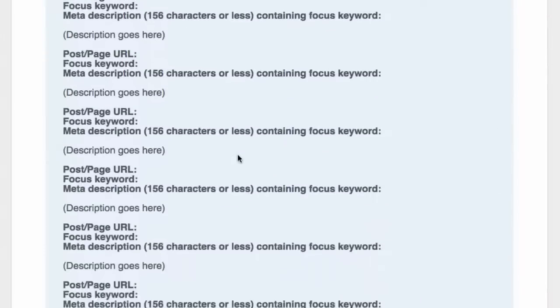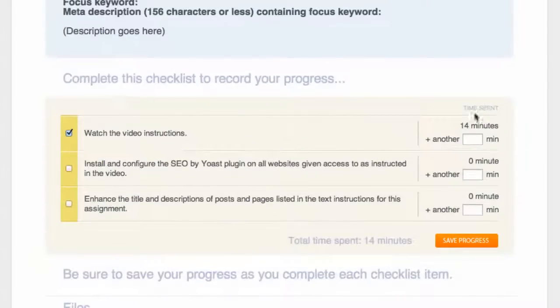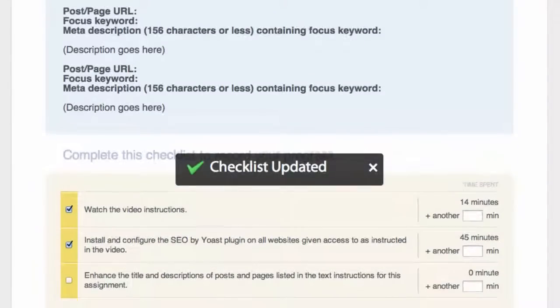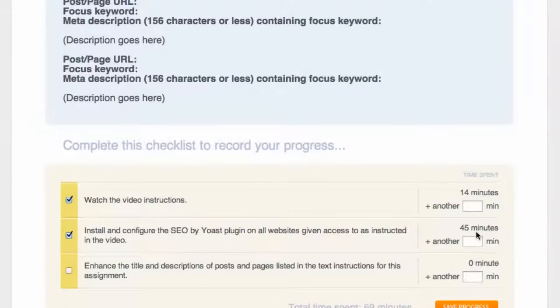If we go a bit further down the page, we can see this is a checklist. These are the things that we want done in a certain and very specific order. Now as your staff member or your outsourced worker works on this assignment, they then enter in the amount of time it's taken. So let's say for example here it's taken them 45 minutes, they just save progress and the checklist is updated, and so 45 minutes has been recorded.